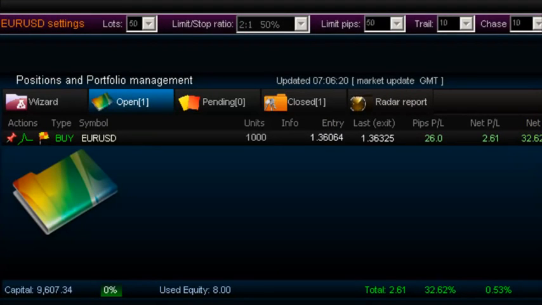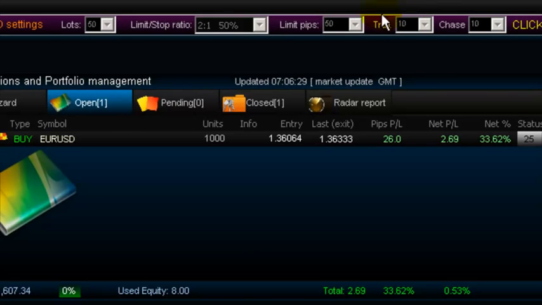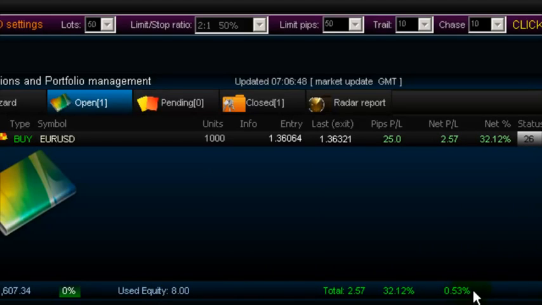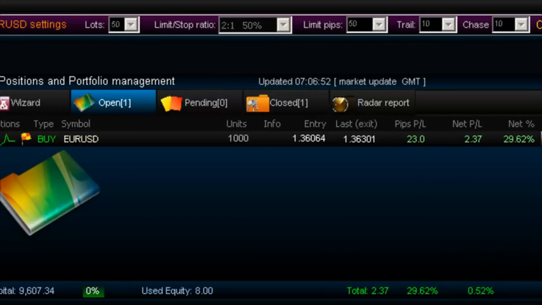The next screen is the actual positions and portfolio management screen, where you can see everything in real time again, and you can see all your positions with your entries, the number of units, last exit, the pips P&L, net P&L, net percentage P&L, and the total P&L in dollars versus your equity. So that's your P&L percentage against your equity, and this is your profit loss percentage on your total capital.